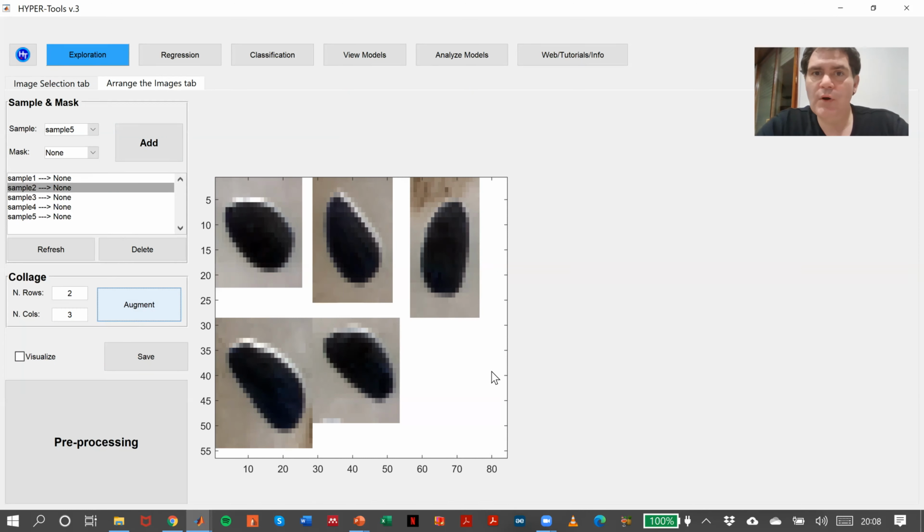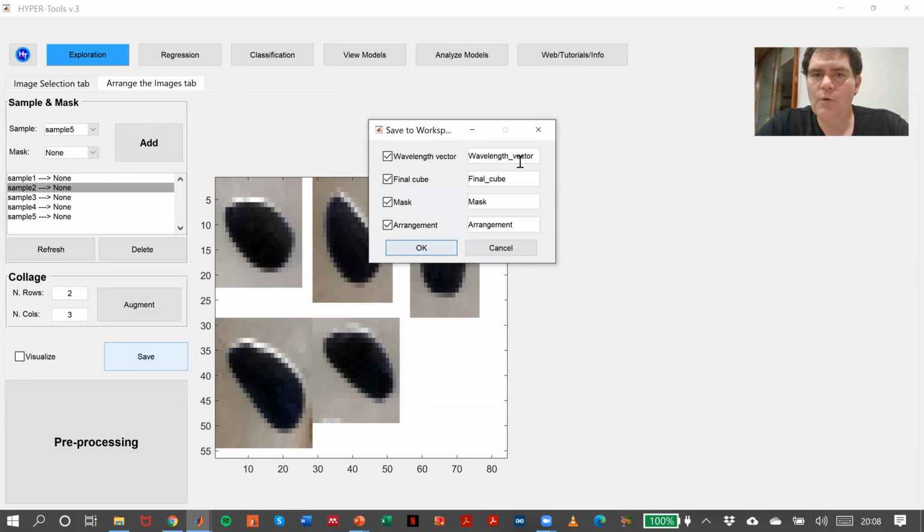So from this point on, if we want, we can save the augmented final cube or the mask or, and this is very important, the arrangement. It doesn't really have an effect if we don't save this. If we then want to go to exploration, we just save the arrangement and that is fine.